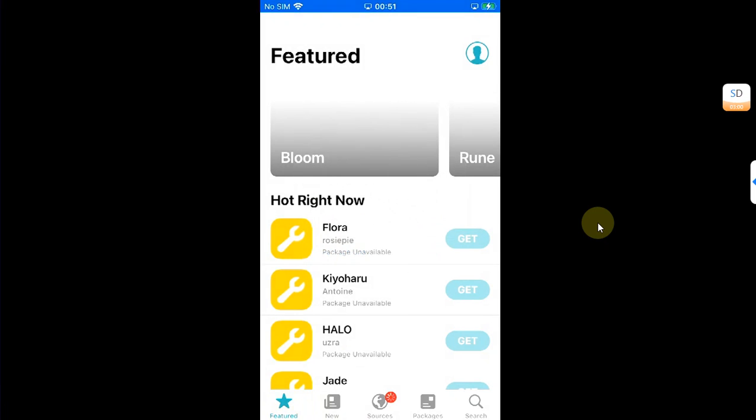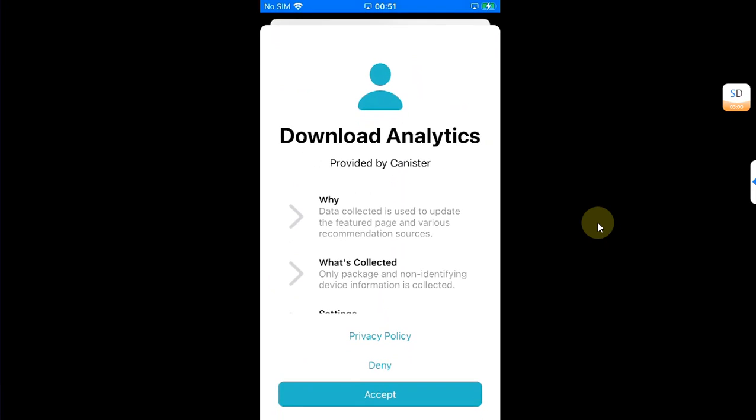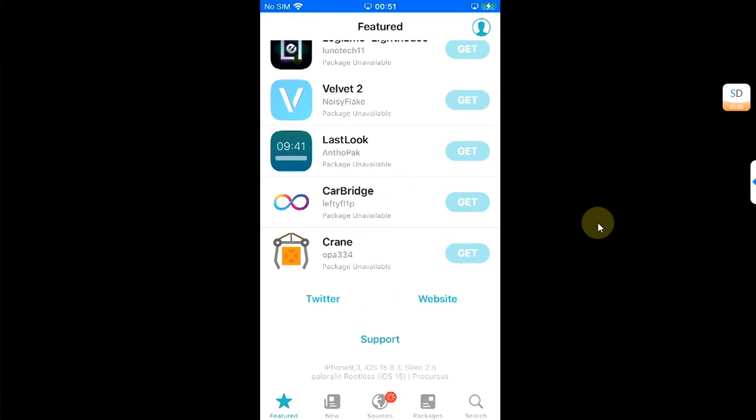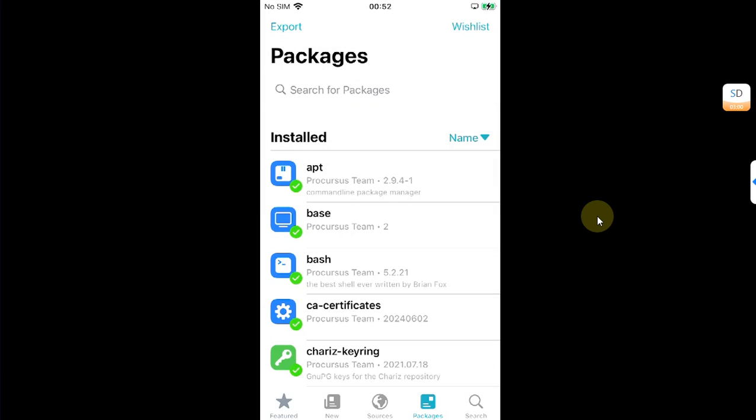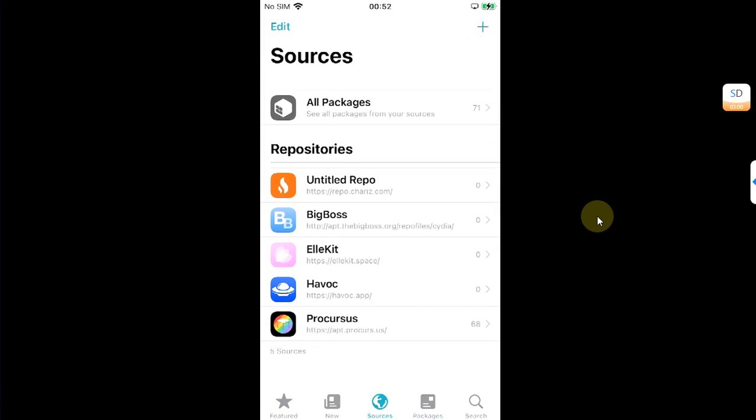As you can see, the device is successfully jailbroken. You can see the version here, iOS 15.8.3. It's an iPhone 7. You can update your packages without any problem here. All right, hit done. And now to make tweaks work, make sure that you have the havoc.app repo installed.